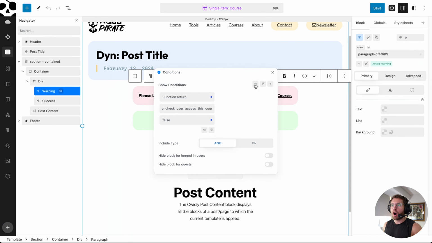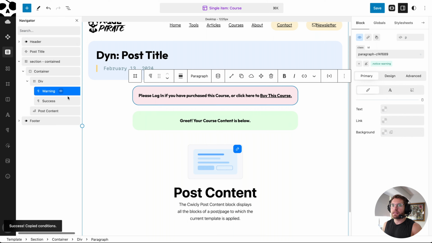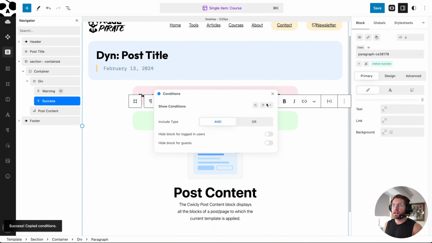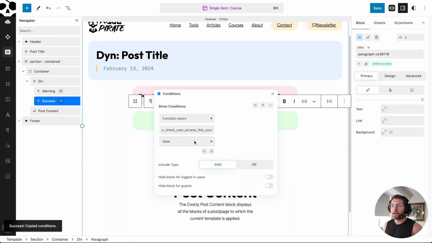Then we can just copy this condition and exit out of this, and then click on our success, and then go up to conditions, and then click on our paste icon, and then press Command V. And then we want to change this to the inverse, which is true.